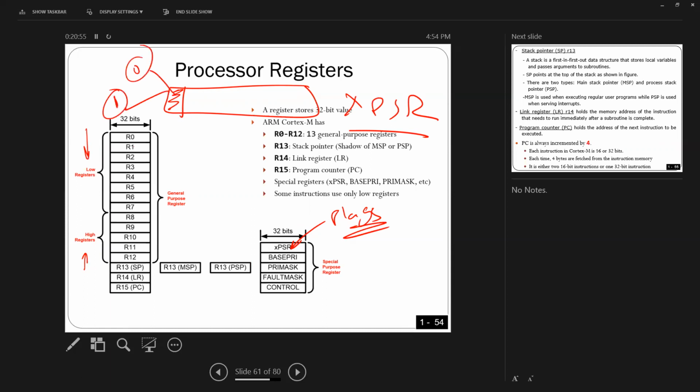If it is 0, it's telling you something. If it is 1, it's telling you something else. And every bit is independent. So in this register, every bit is independent. This is a flag for something. This is a flag for something else. For now, I'm going to focus on 4 flags.